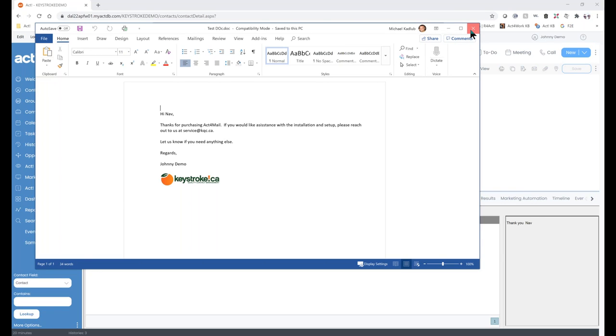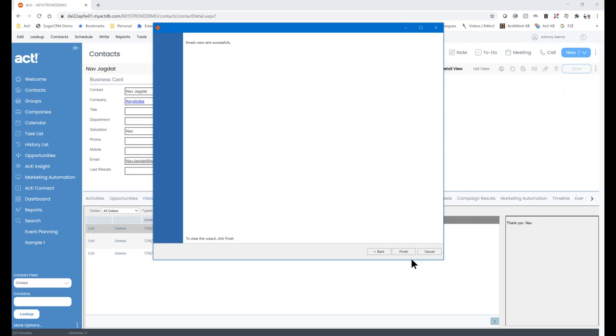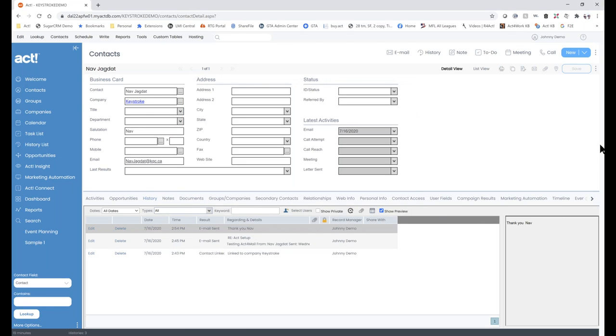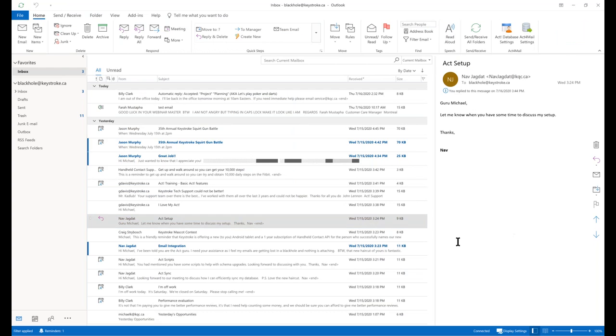Okay, Lebs, we've had a lot of questions about how Act for Outlook manages invitations. Can you give a quick preview? Because a lot of people will accept invitations in Outlook, and they want to see that that's immediately transferred over to Act and what that looks like.